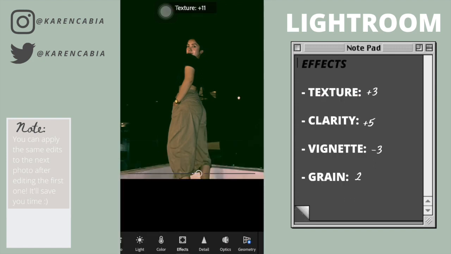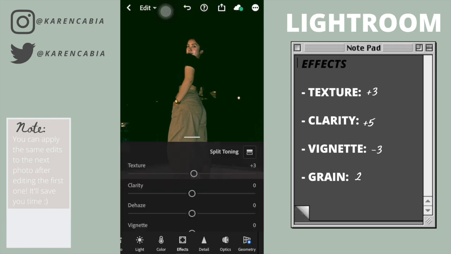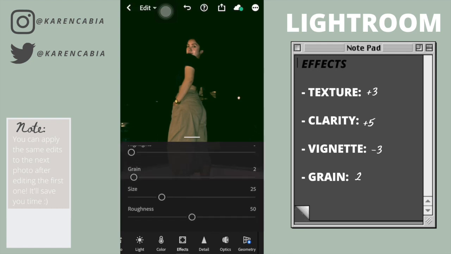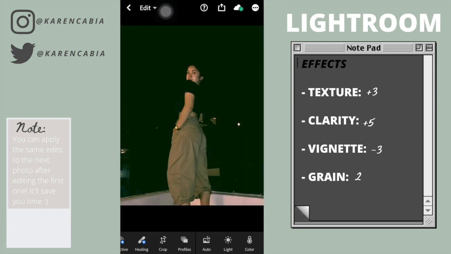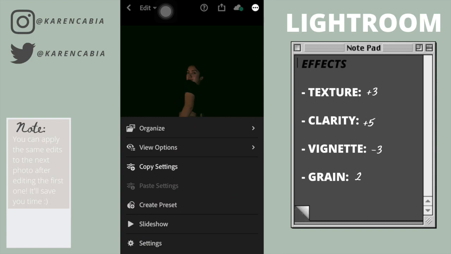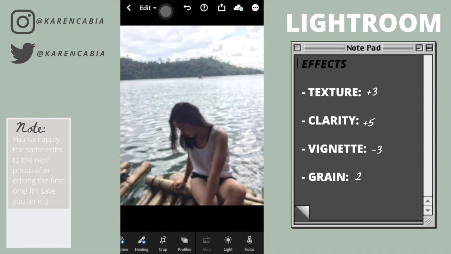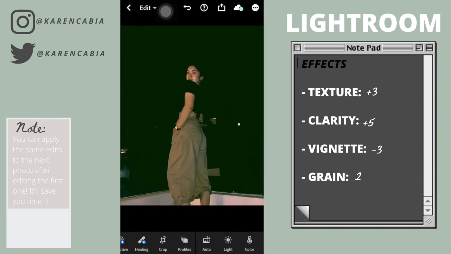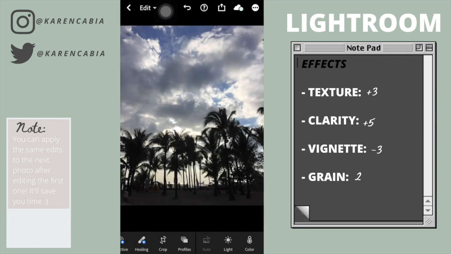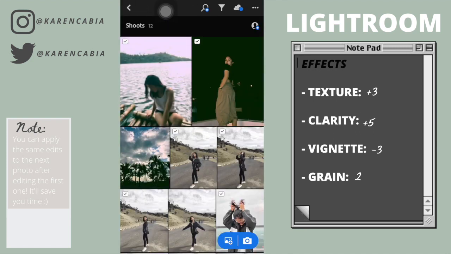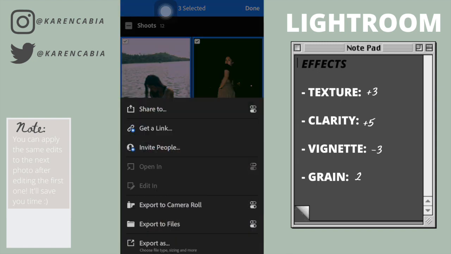Now moving on to the last section of our Lightroom edits, which is the effects. There I just adjusted texture, clarity, vignette, and grain. After editing, similarly to the previous apps, you can just copy the same edits and paste them to your other photos. Here in Lightroom, you can also make it your own preset so that the next time you edit, it'll be easier for you to apply the same filter. And that is how you can achieve your film or disposable look.